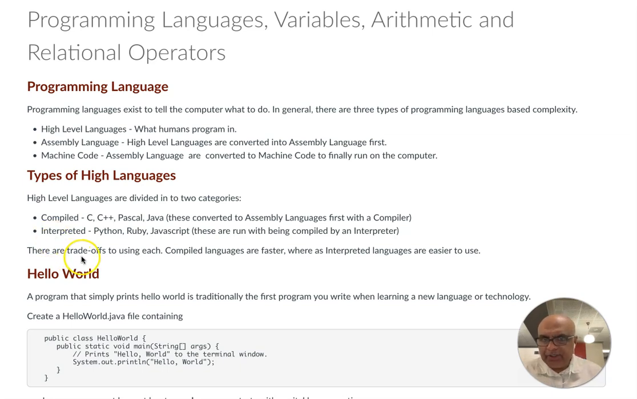So there is a trade-off to these. Compiled languages, because they're compiled, tend to be more efficient, tend to be faster, and use memory more efficiently, whereas interpreted languages are easier to program in. You just type your program, and you can start running it. So that is the trade-off. And think about where one might be good versus another, right?